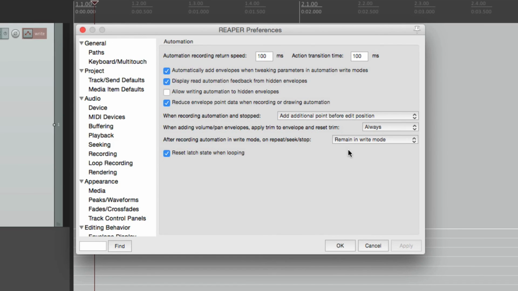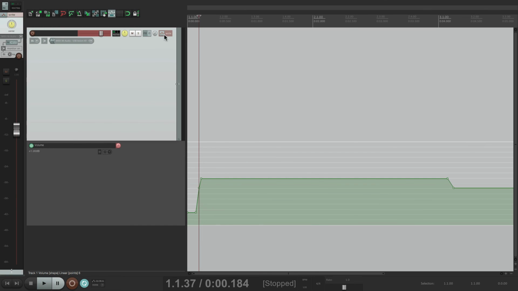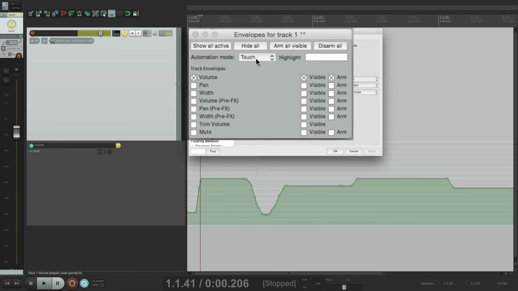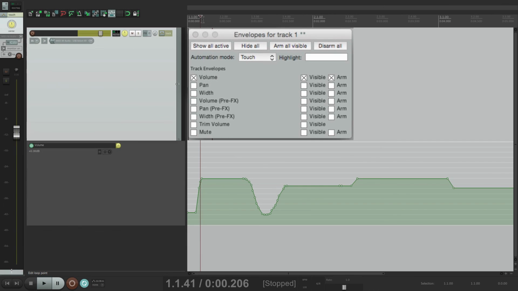So it's a good idea to change it, to maybe switch to touch mode. So now you can be in write mode, record some automation, and then when you play it back, it switches automatically to touch mode. So it's not going to rewrite anything unless we touch our fader. It plays back what we just recorded. And we can switch it to any mode we want. Touch mode, maybe trim mode or read mode. Start in write mode, record some automation, hit stop, and it goes to read.